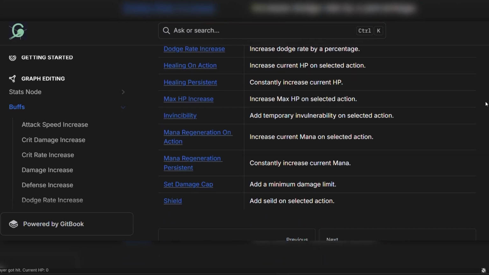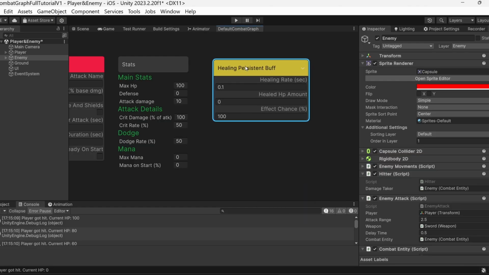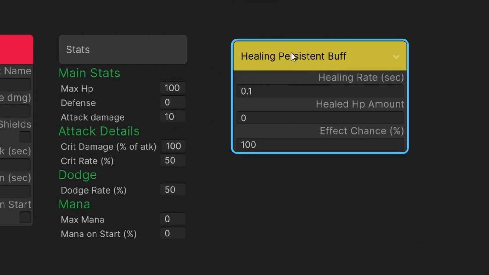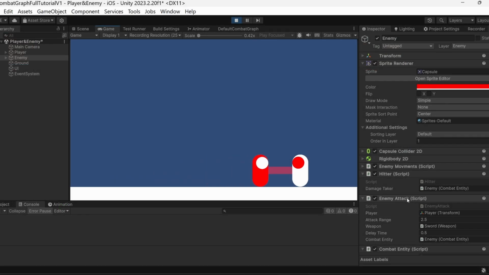Now, let's look at a couple of concrete examples. We'll start with Healing Persistent. These buffs allow health to regenerate over time. Healing Rate: how often the health is restored. Heal Amount: how much health is restored each time. Effect Chance: the probability that the effect actually triggers. For example, if you set effect chance to 50%, even when the time interval passes, regeneration will only occur half the time. I add this buff and run the scene.